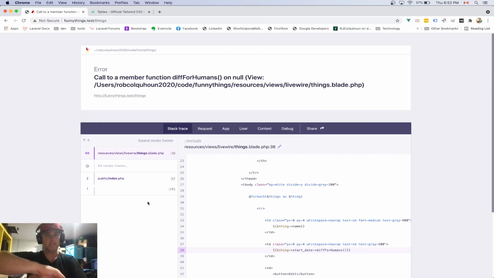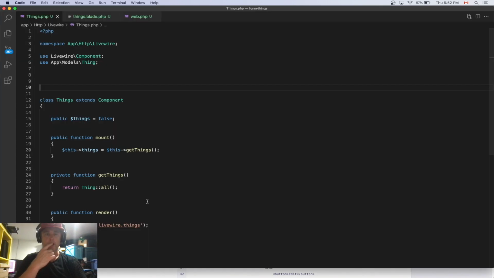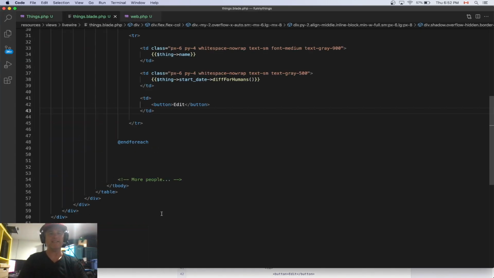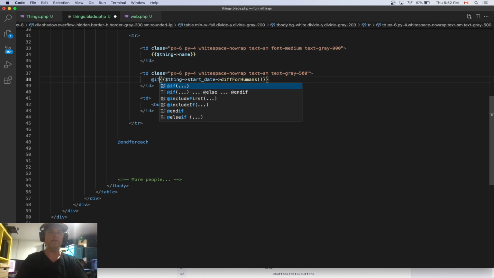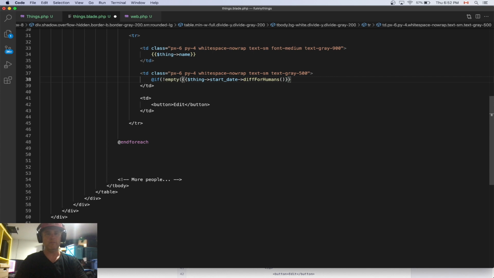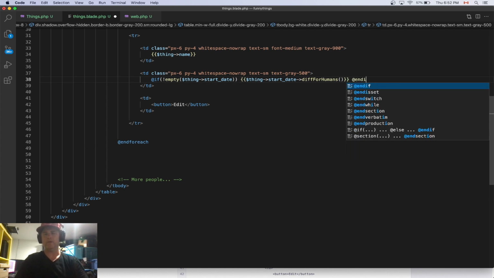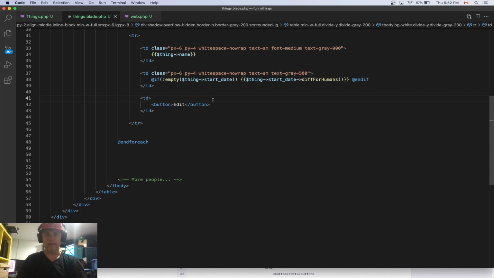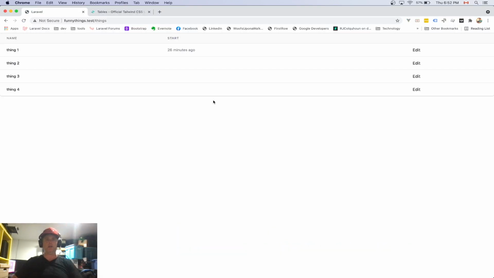Do we have this on null? Oh, that's right, because not everyone has a start date. So we have to do something like this: if not empty, thing start date, then we'll do this, and then we'll say endif. This is all Blade, Laravel Blade, right here. So you gotta be careful. Okay, good. Boom. So thing one, that's 26 minutes ago, here we go. Great, we like this.